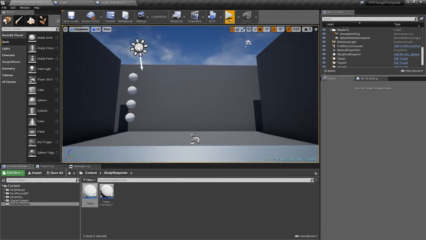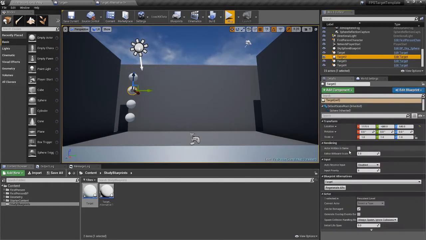So first we got to select our target either in the level editor or in the world outliner. And now once we've selected the target we want to swap out, we can go into the details panel, find our blueprint alternatives detail, and there we'll find a drop down menu where we can select any of the alternatives we made for this blueprint and swap it out.